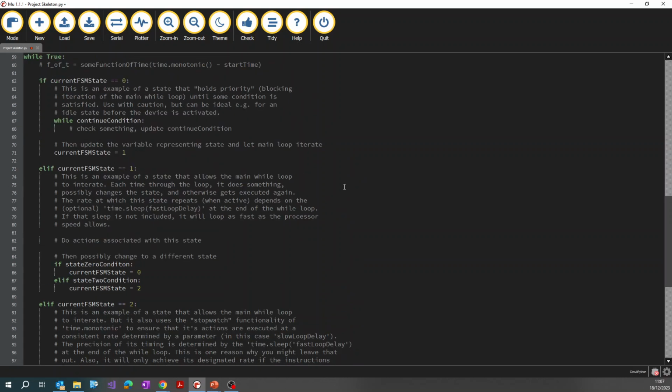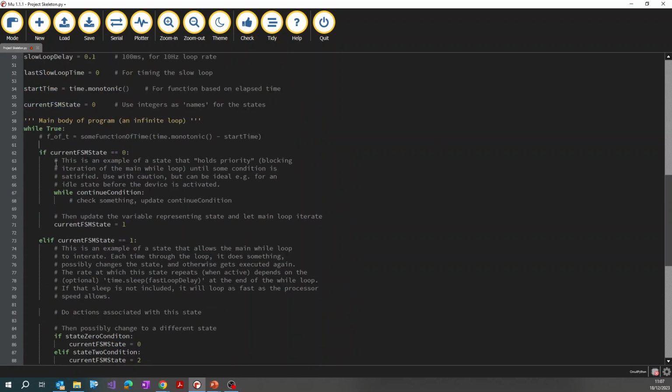Okay, so let's have a look at the first one. This is all explained in the comments. But basically, the way I've chosen to construct state 0 here is as an example of a state that holds priority until some condition is satisfied. So use this approach carefully because nothing else can happen.